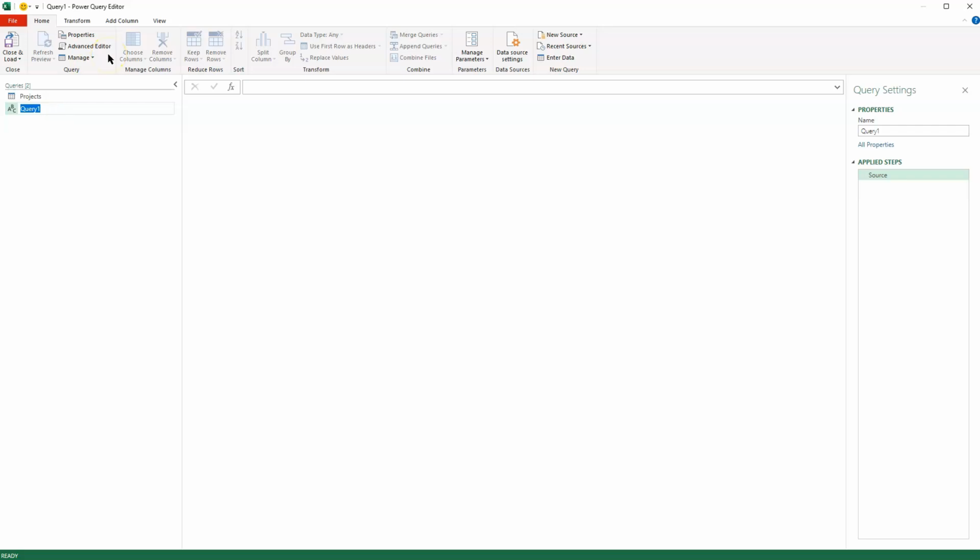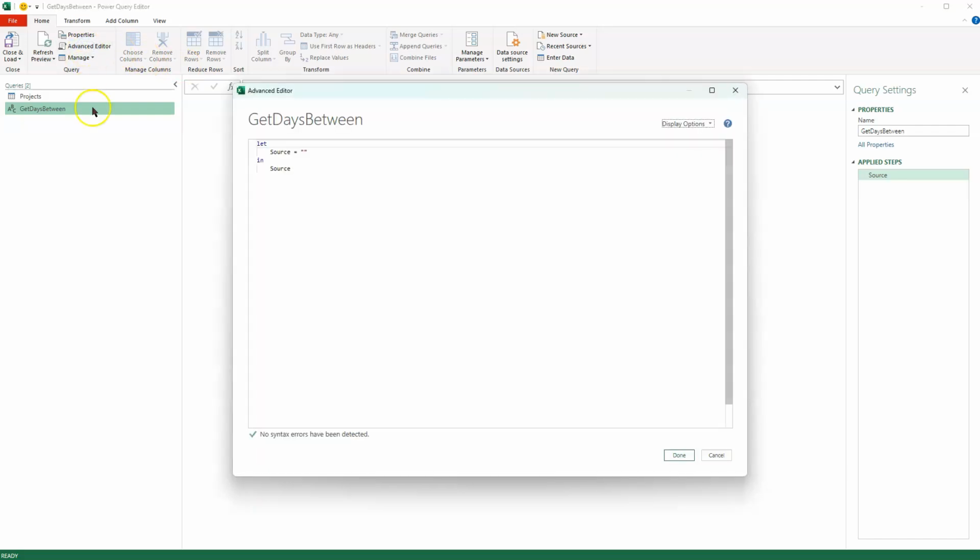I'm going to name this function get days between, like that. And then I'm going to use the advanced editor. I find it a little bit easier to do it in here. So to start a function, we start that with the open and close parentheses. And then within these parentheses is where we pass in our parameters that we're going to need inside of this function to do the calculation.